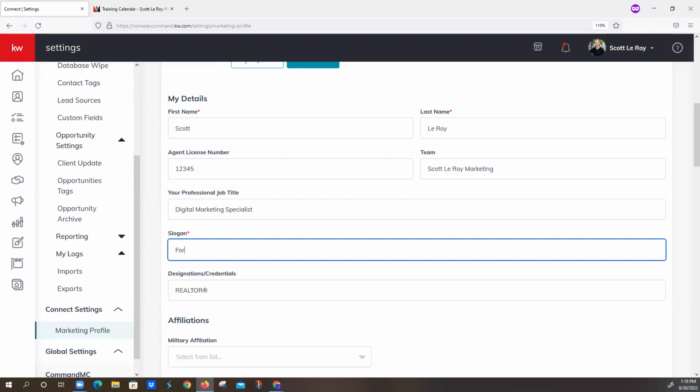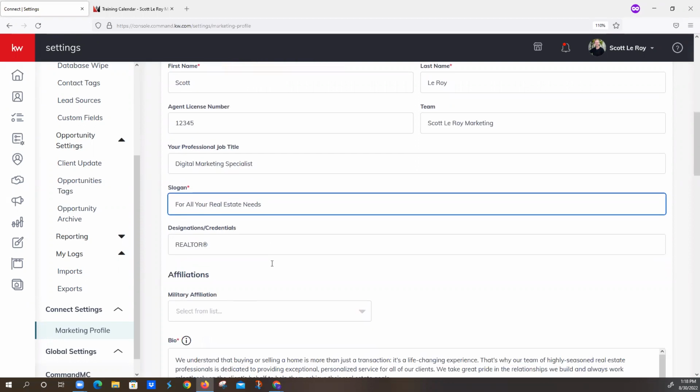So generally, if we see this is blank, we will put in "for all your real estate needs" or any other cute slogan you've got, branding that you've got for your business. You can add that in here. And then here we've got Realtor R in all caps.